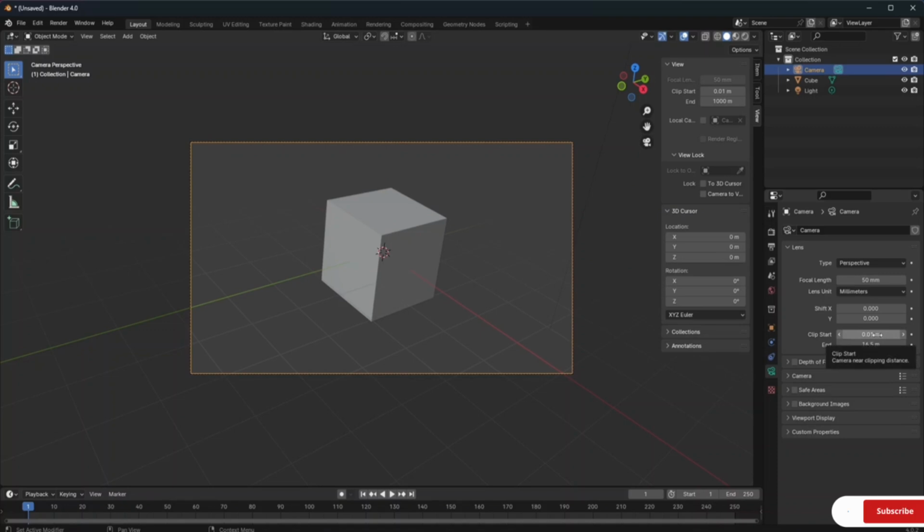So this is the clip start point, and this is the clip end point. You guys can choose this particular option right from here, and again from the view option also you can change your thing up.